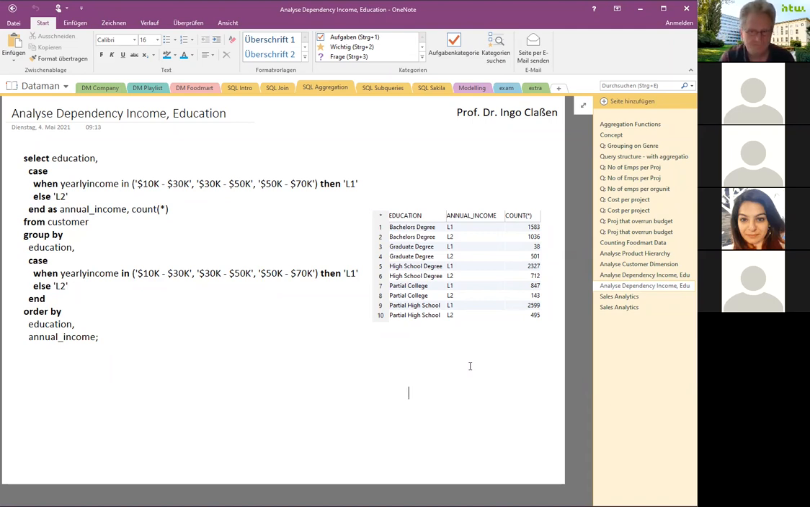Professor, could you please explain this again? I didn't understand these 2 cases. Yeah, so this case statement here, that conditional expression. Maybe we should do the following. Let's take the case here, and then you get a better impression of what is happening.